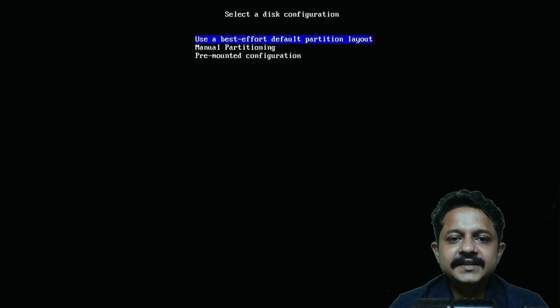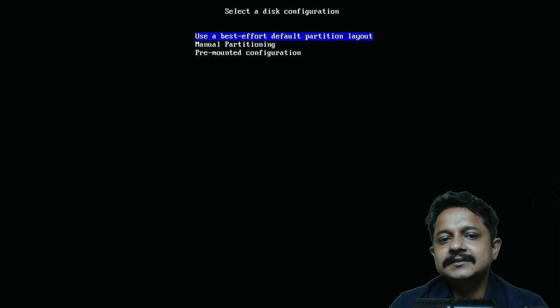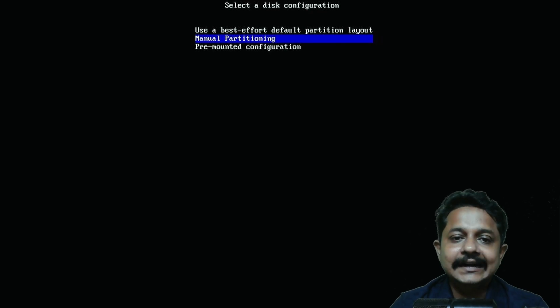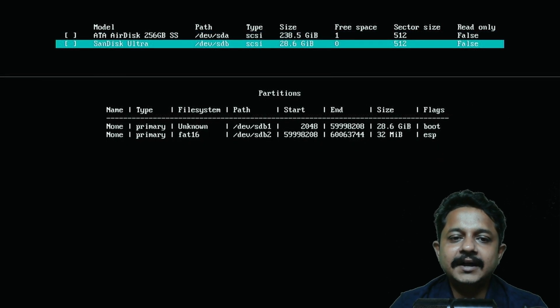Use a best-effort default partition layout. That means the program will decide how the partition will be. Let's override that and go with manual partitioning. I have two disks.